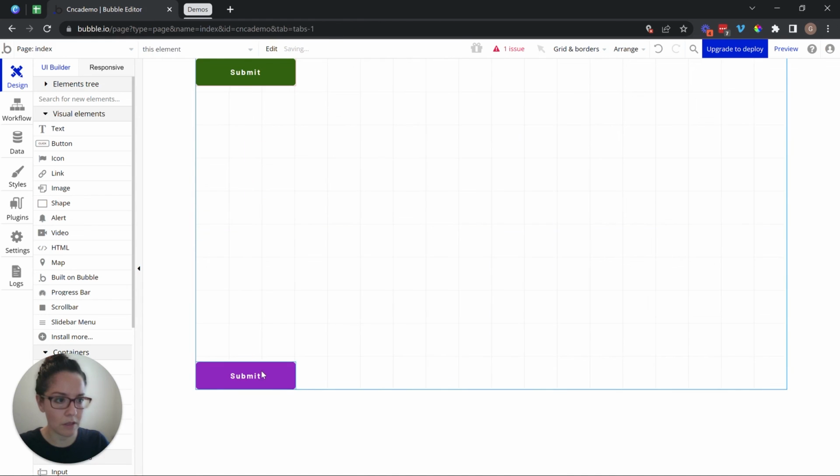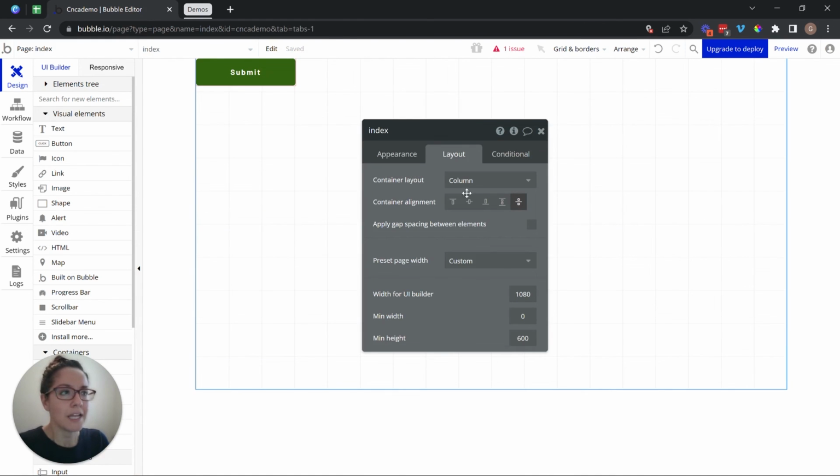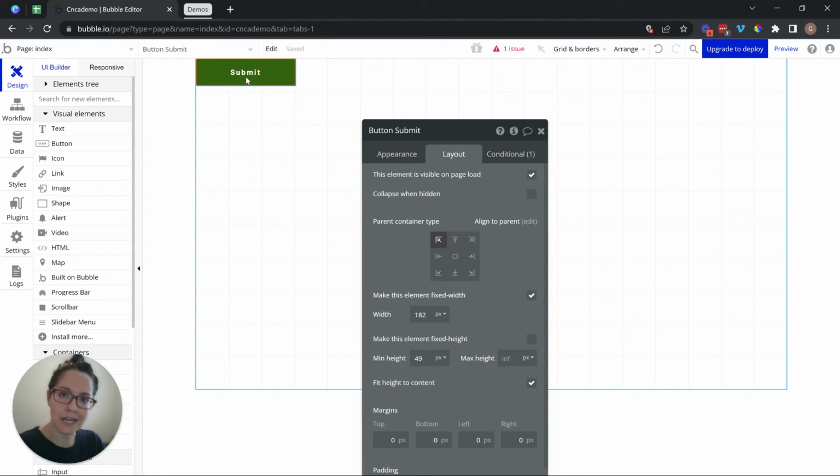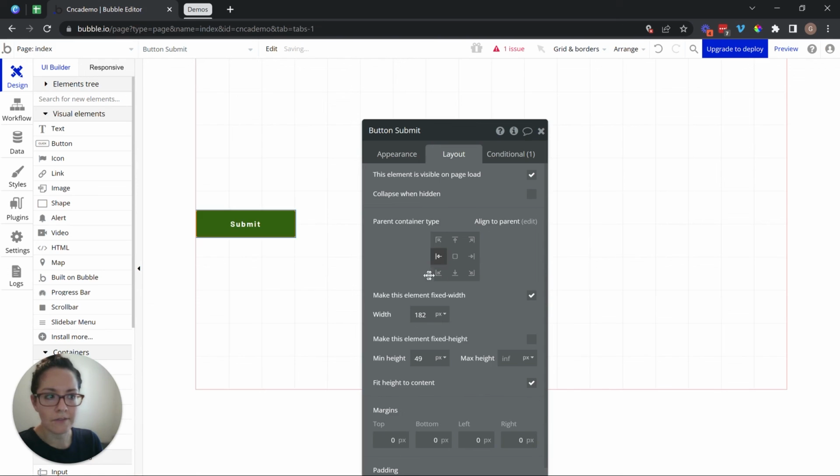Let me remove all of these buttons except for one and change the page to align to parent. Now, if I go to the element inside of that align to parent container, I can place this element in one of these nine sections. This is broken up into nine sections. So we have one of nine options that we can select. Right now it's in the upper left corner. If I go to the middle left, lower left, right, I can just go all the way around like this. I can even put it in the center.